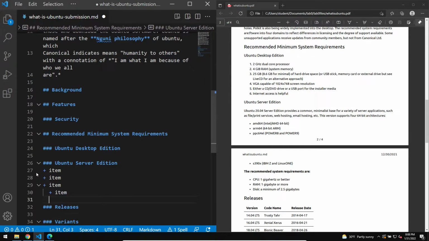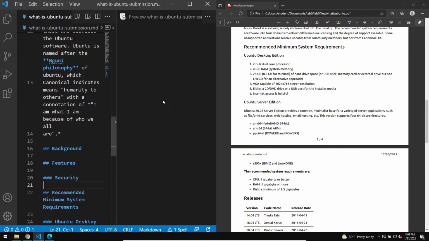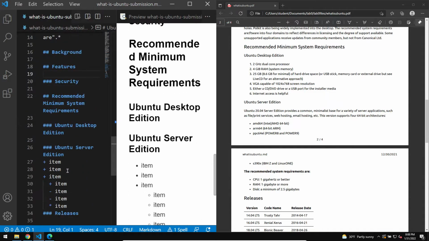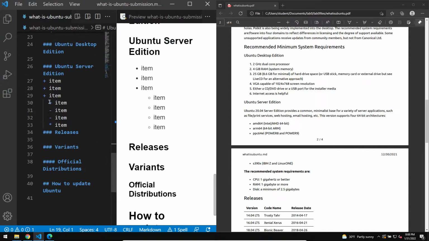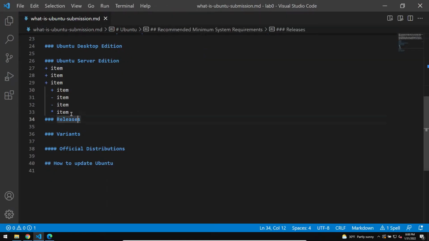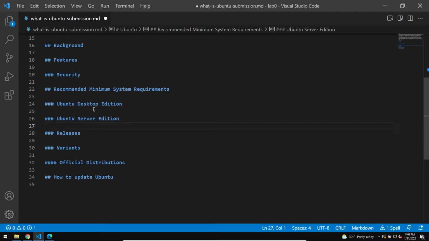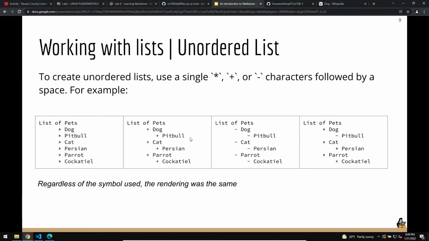For example, item, item, item, and the beauty of this is that this is still going to translate as a dotted list. If I save and I do a preview, notice that regardless of my mixing and matching symbols over here, it is still translated as a dot. I'm going to close this. And let's delete this because we don't need it. That was just for an example.